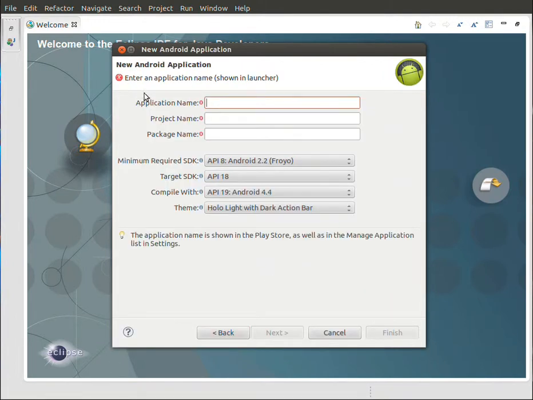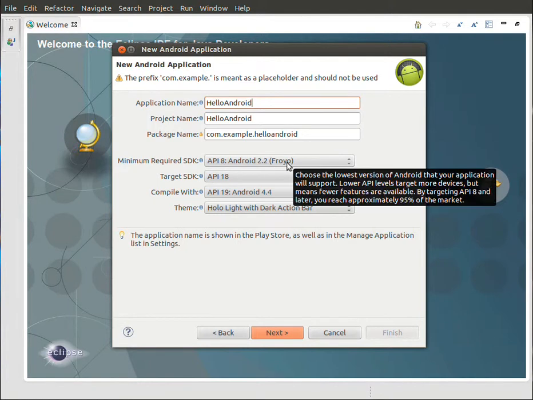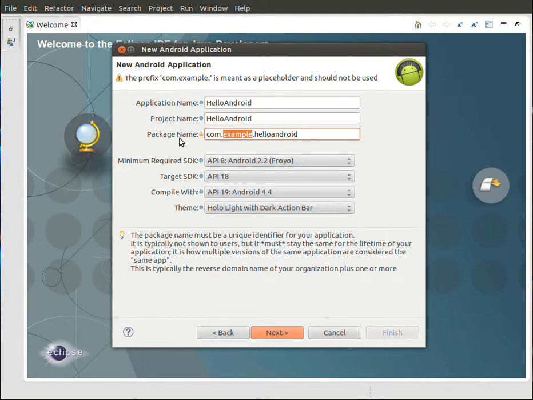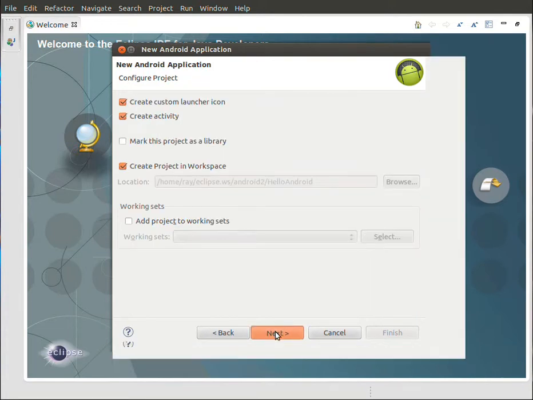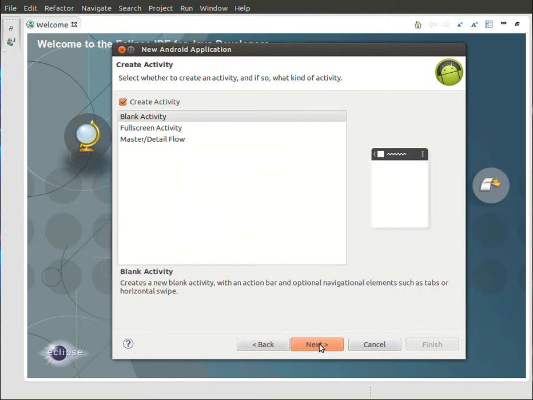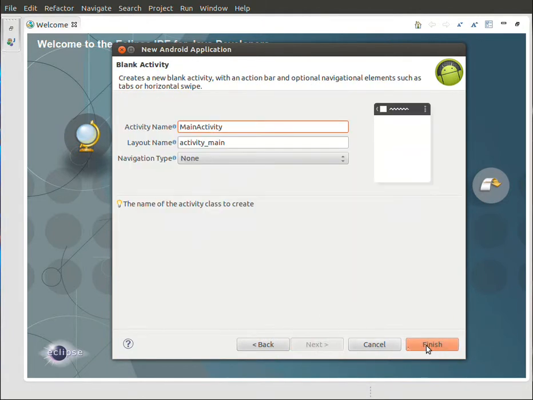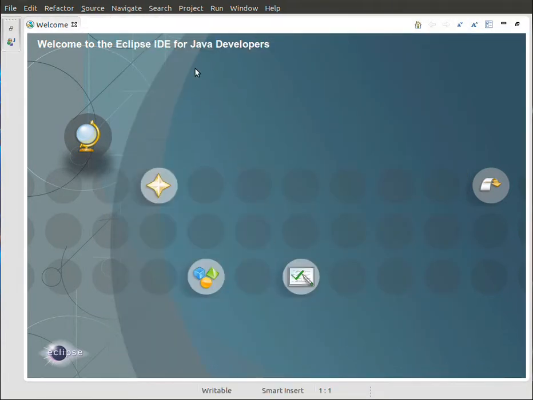I'm going to call this project, I know, Hello Android. Okay, sounds reasonable. It's going to take the 2.2. My website, if you haven't been there, it's Ray Andrade, that happens to be who I am, dot com. Let's hit everything else as default. Default. Default. Default. And finish. That should work out pretty good.